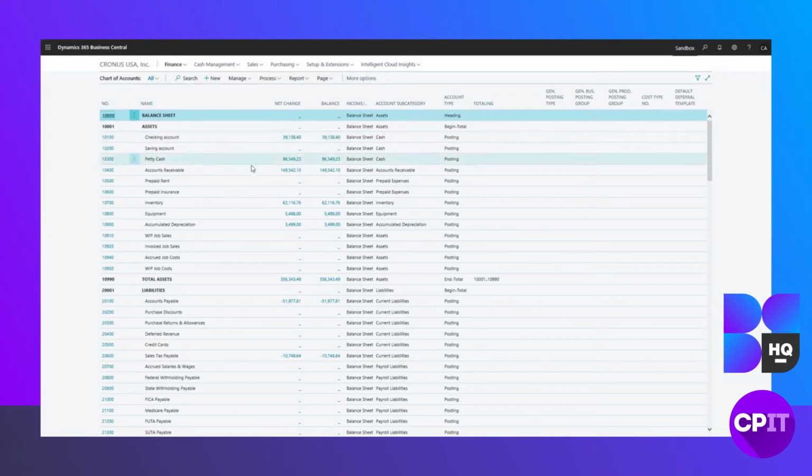Over here you can see a basic breakdown with the account number, a description, any change, the balance, and also indicating whether it's a balance sheet or an income statement item, the subcategory that it belongs to, and the account type.